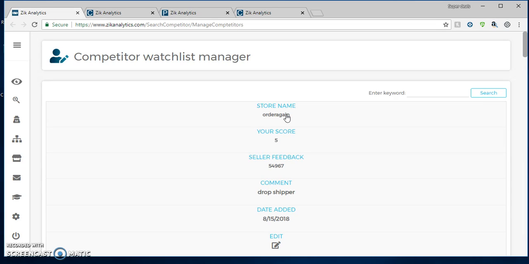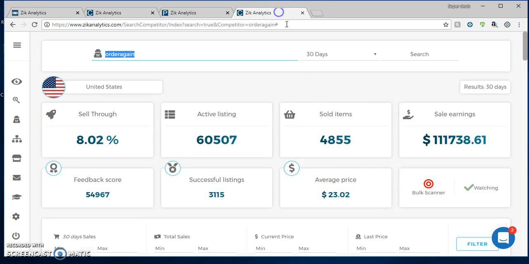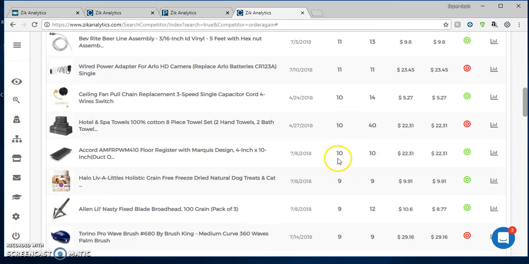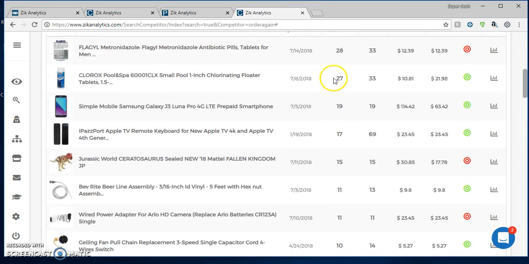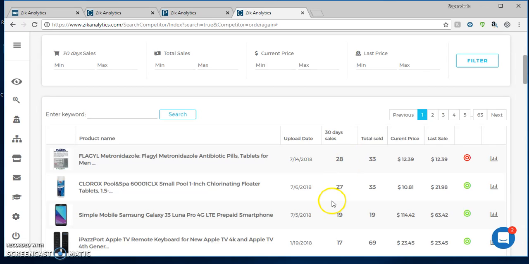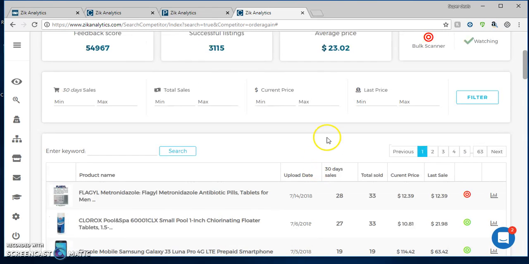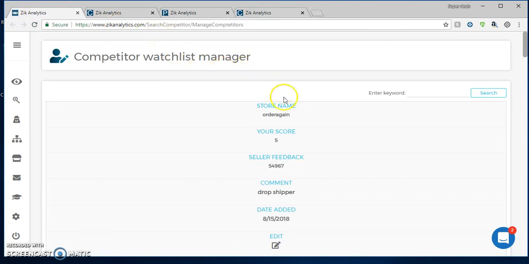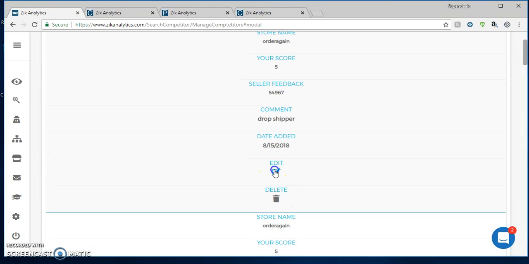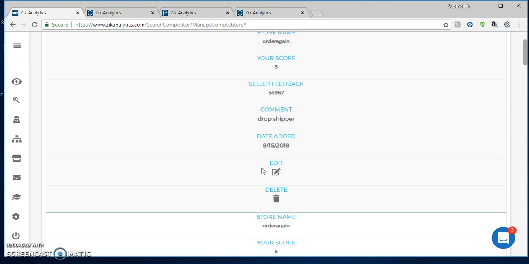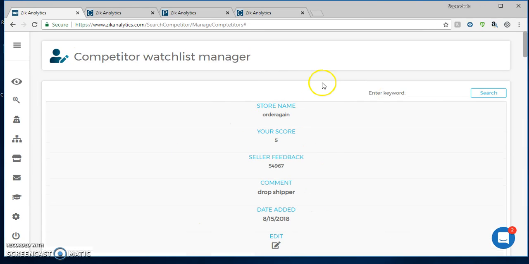And then, once you go through all his items, remember the rule is 10 or above of these numbers right here. Or at least one of the rules are. Once you finish that, just go ahead and go back into your competitors watch list, hit edit, and bring this drop shipper to 1 star. So it moves this drop shipper to the back.